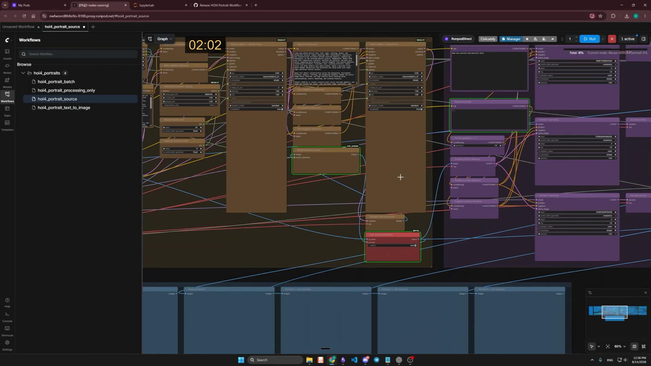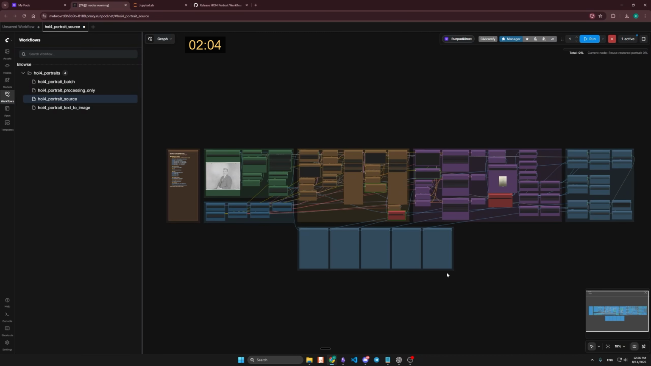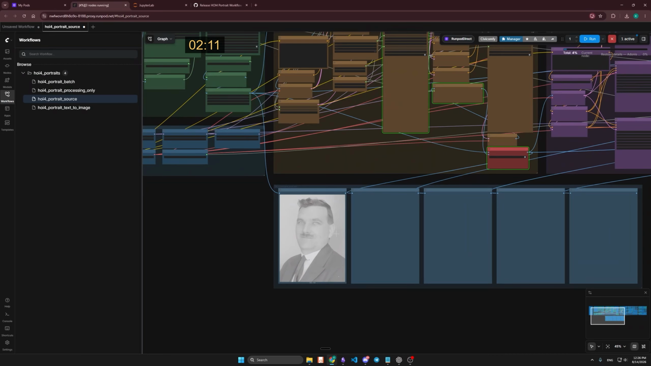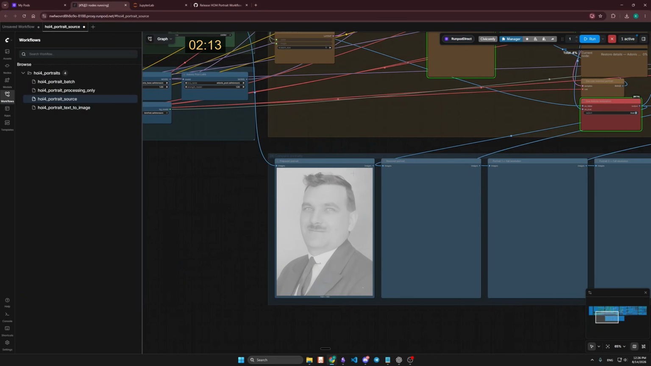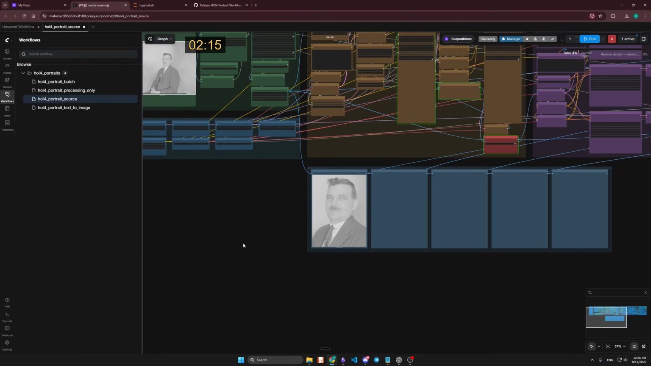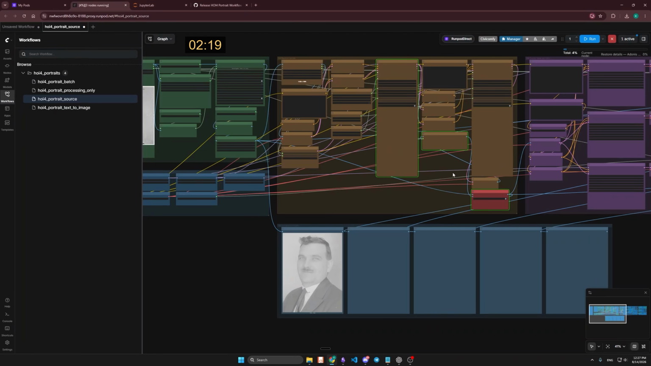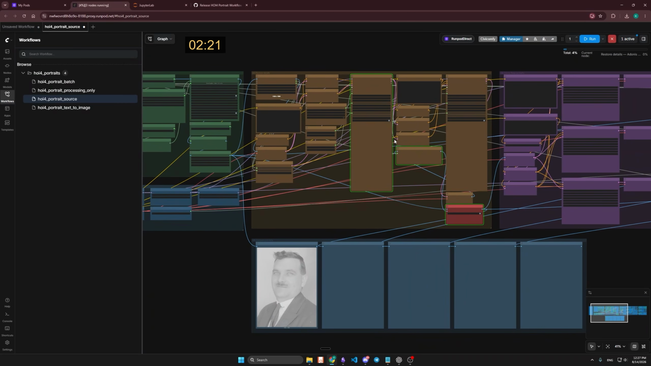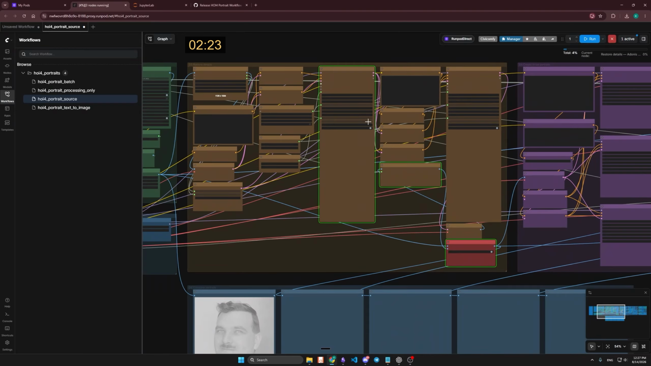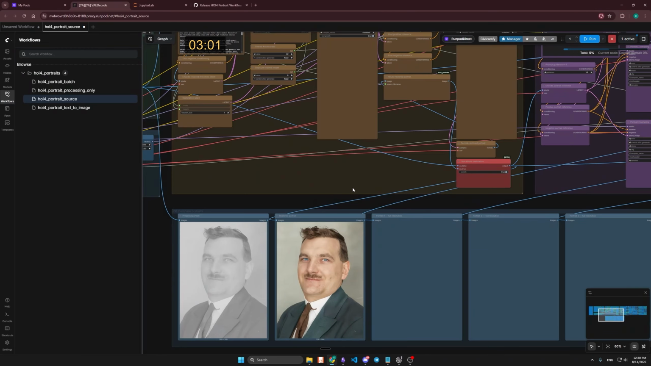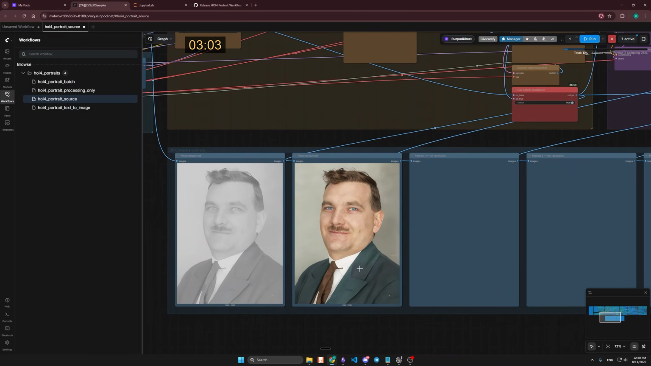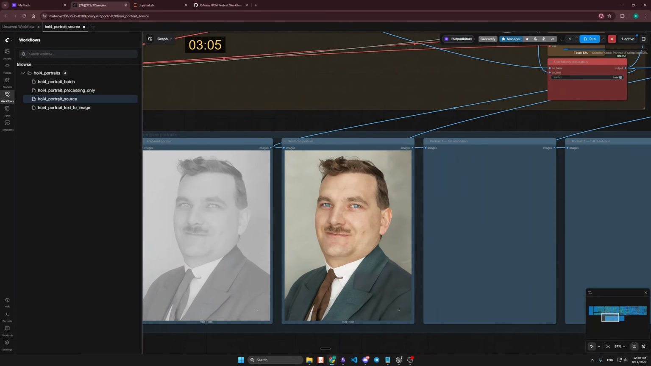First generation always takes longer. Of course, if you chose a more powerful GPU, it will be much faster. So we got our first processed results. As you can see, it nicely cropped this portrait. Now it is in the restoration part of the workflow. The restoration finished, and as you can see, it restored the portrait nicely.